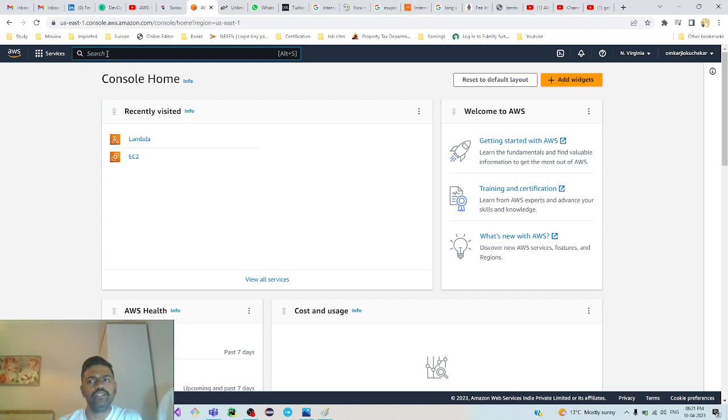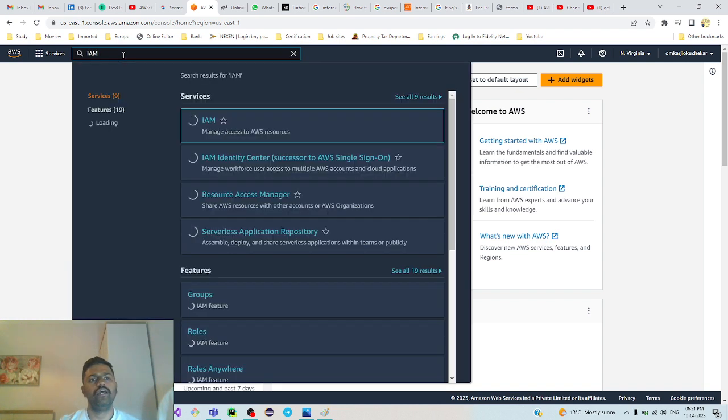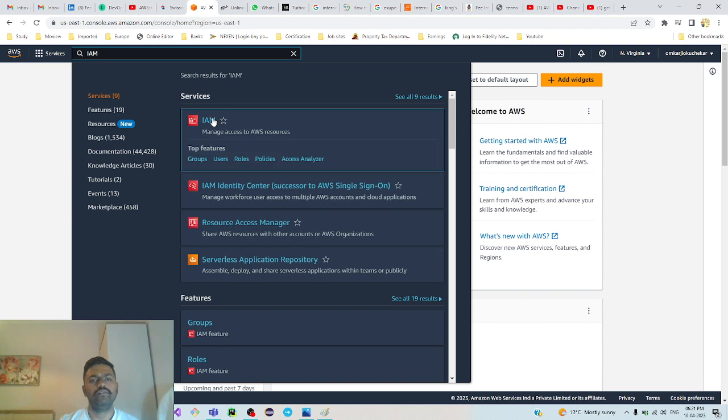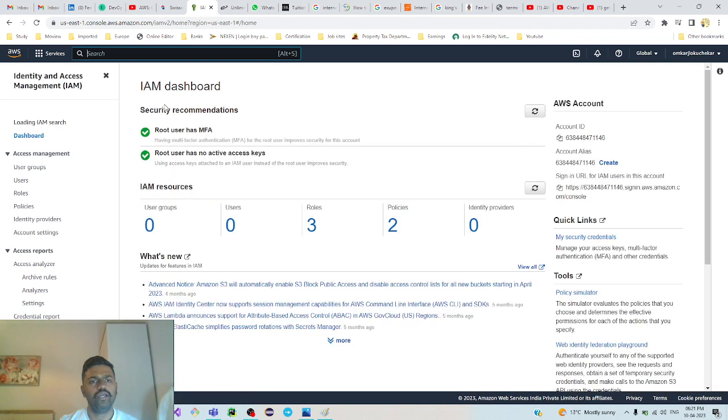On the AWS homepage, I hope you are logged in, and you must check the region. Roles and other things depend on the region, so make sure you have the correct region selected. Then type IAM. It's the IAM service. It manages access for all AWS services, or you can say AWS resources. Just click on IAM, then it will show the IAM dashboard.